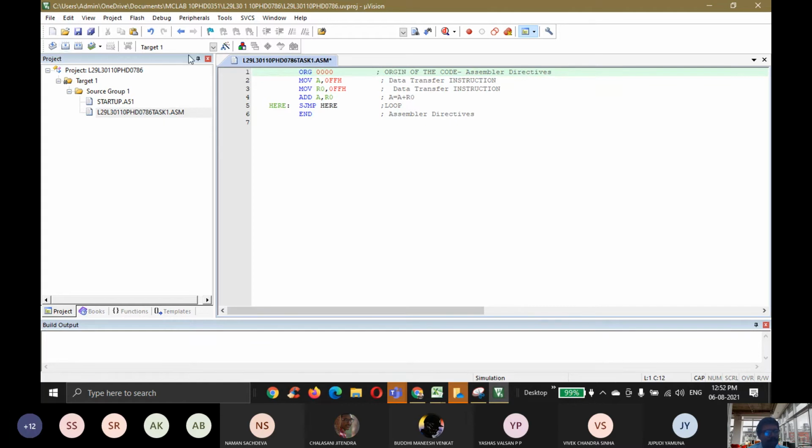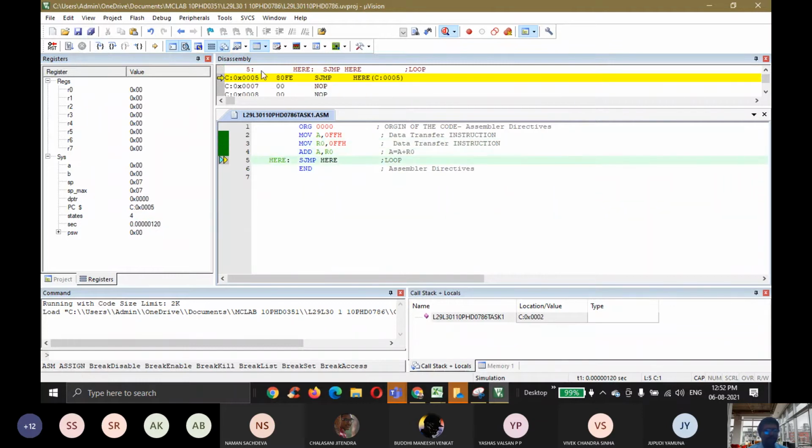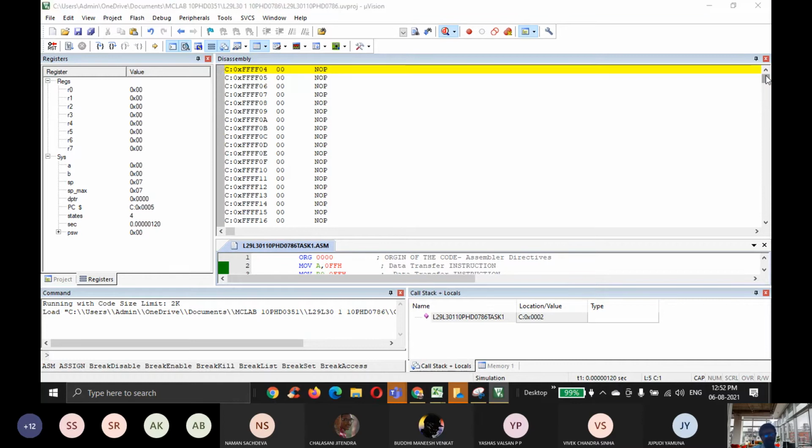So the next step was we have to build the target, translate it, check for errors, zero warnings, then build it, and rebuild it. This location, then click here. One by one, execution will be done. So you can see in this window the execution, how it is made. Okay, what is the program we are having, how it is executed, you can see.